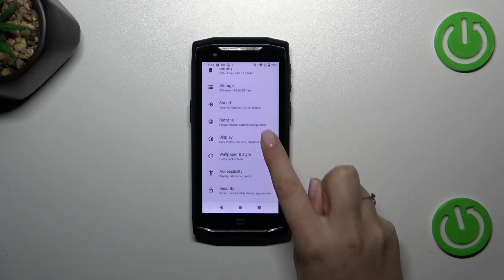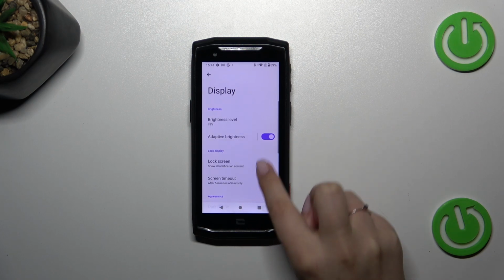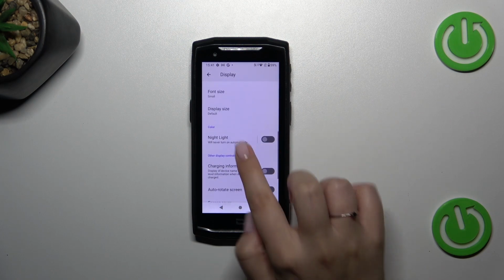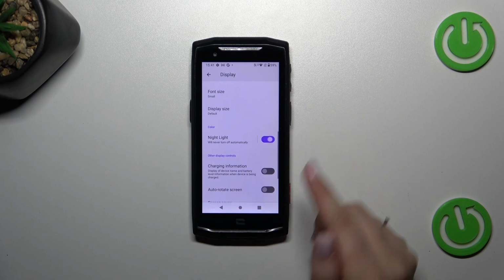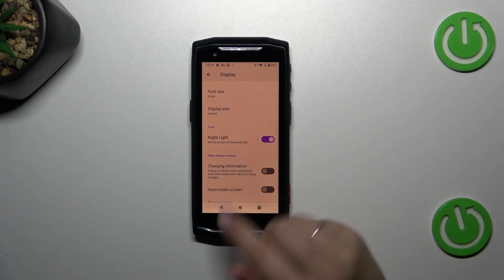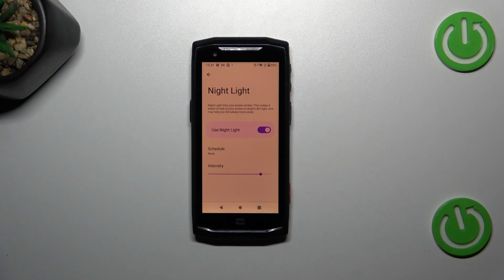Here we have to scroll down to find the display, and then scroll down again to find the night light. As you can see, we've got it here. You can also turn it on just by tapping the switcher. Let's tap on it, and here we can customize the intensity. By going to the left we can make it much cooler, and by going to the right much warmer. So of course it's up to you which intensity is the best for you.